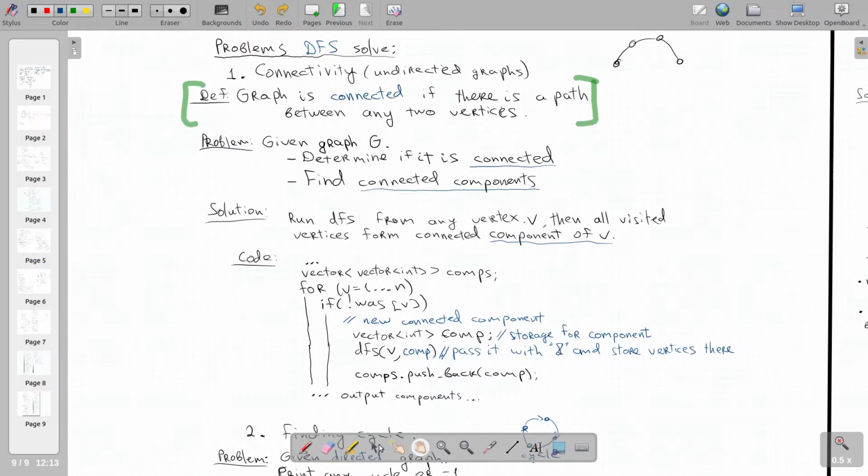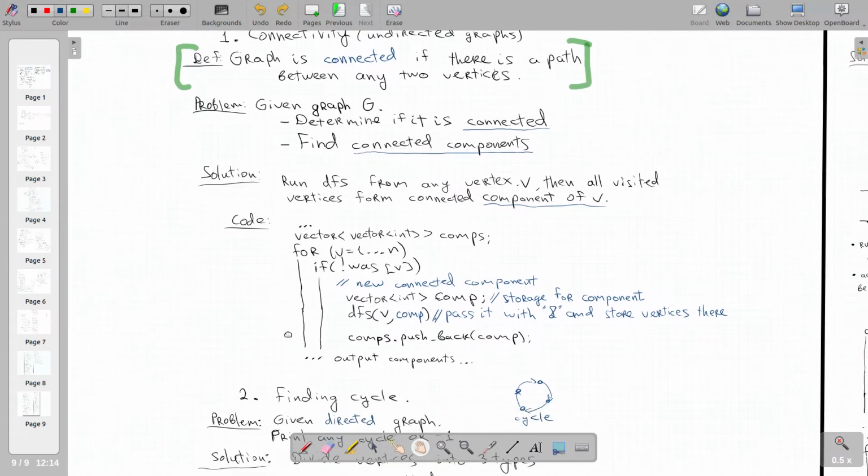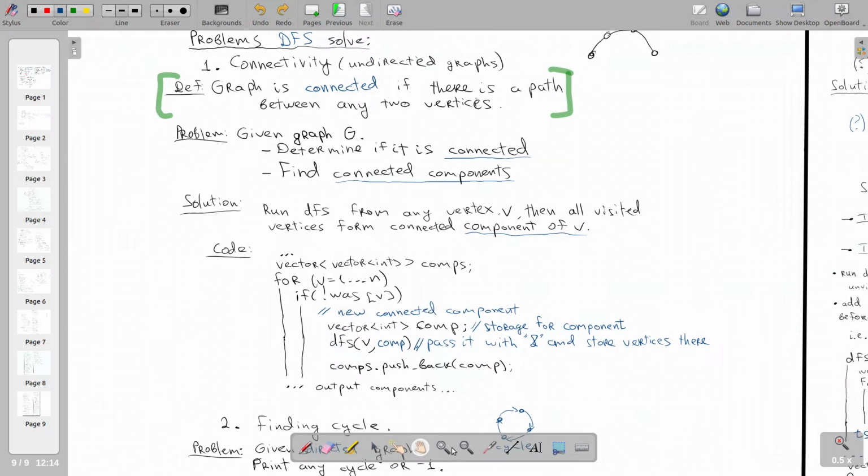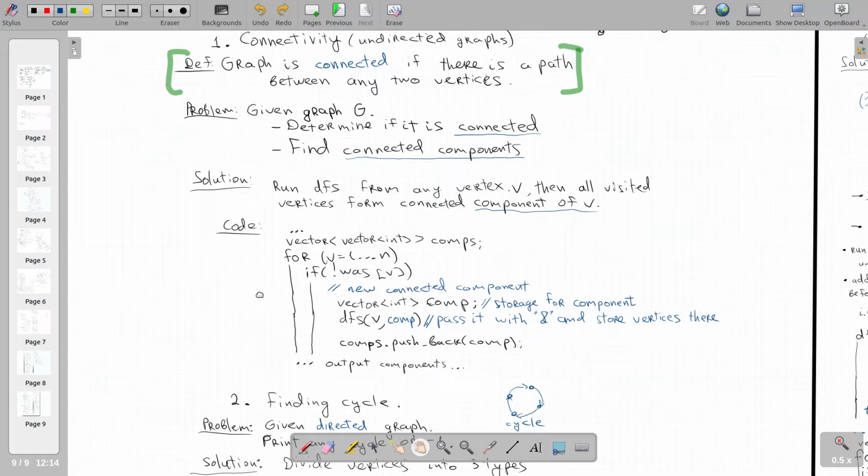So we're just going to remember what we visited and store it into some vector, and then at the end we will put what we gathered into the vector of vectors. Okay, and at the end we just output the components. That's it. This is a very simple algorithm.